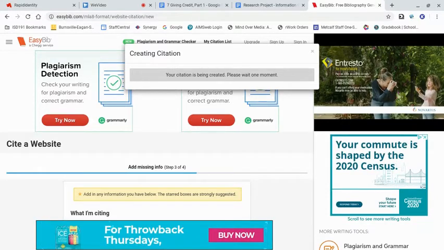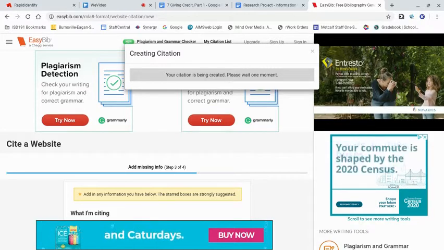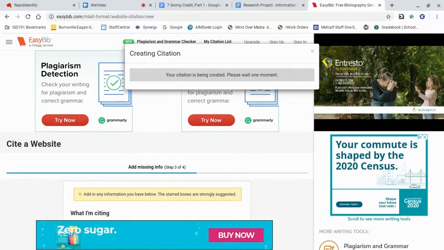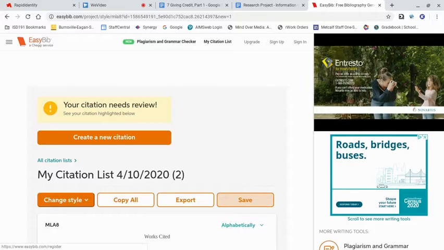Going to get there soon. And again, more ads will pop up left and right, and you have to be patient and wait it out. At some point in time, it's going to get there. Here we go.